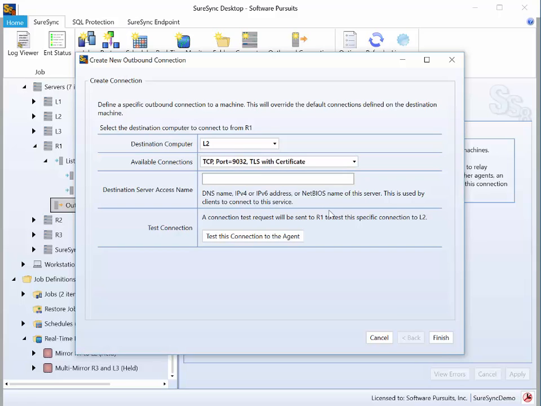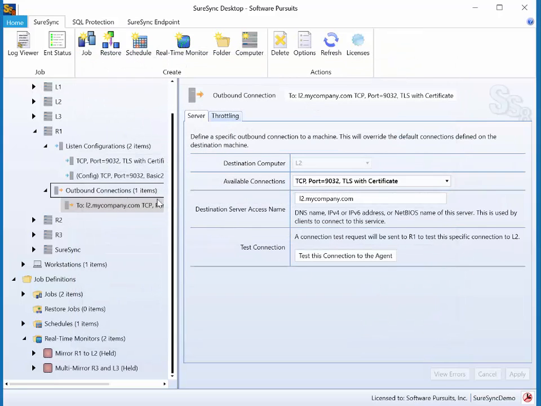And again, for simplicity, we're going to assume that we're not using port forwarding. And we'll reference an IP address. And that's all there is to it. We now have the connection defined, and this will be used instead of the default that's been previously defined on the R1 server here.